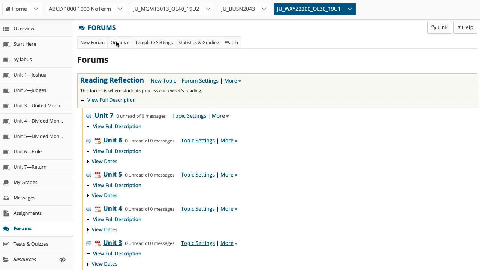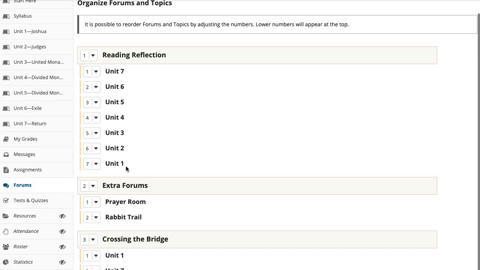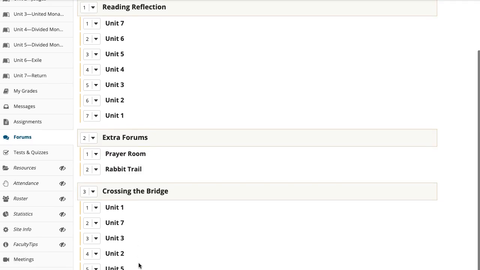To do that, you can use the organize function up here on the top. Just click on the organize function and then per the discussion topic. So you can organize items within a forum. You have this reading reflection forum, and then you've got these multiple topics underneath. And then you've got another forum and topics, and another forum and that set of topics.